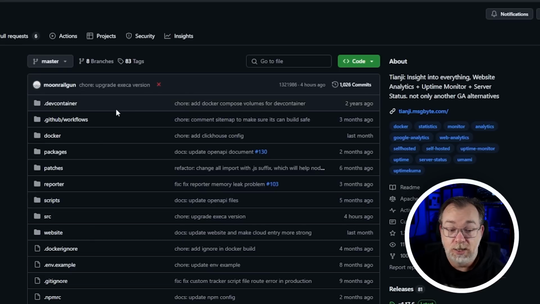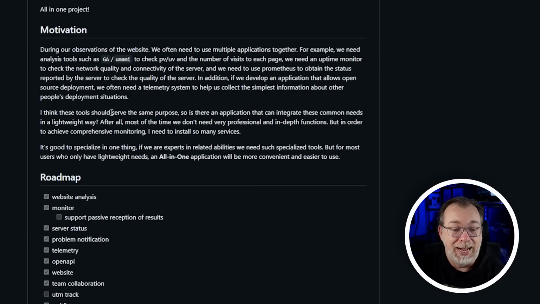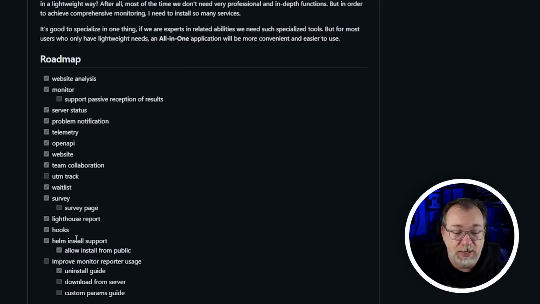So if you want to help them out, you can jump over to their GitHub page. Again, this will be linked in the video description if you want to check that out. And you can dig through their code. You can read more about it. You can take a look at their motivation, why they wanted to do it, which is wanting to bring everything into one app versus having multiple apps to do everything. I kind of dig that. They've got a roadmap with a bunch of stuff checked off and some other stuff that isn't, and I love seeing that. It tells me that they're motivated to keep going.